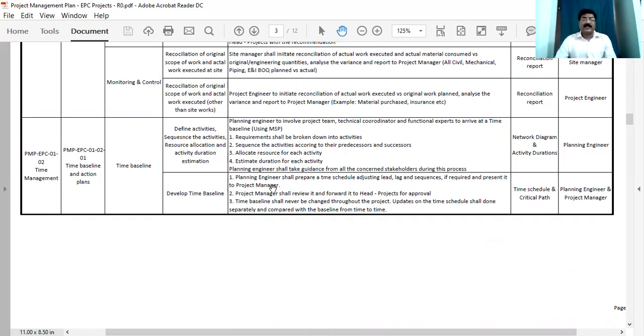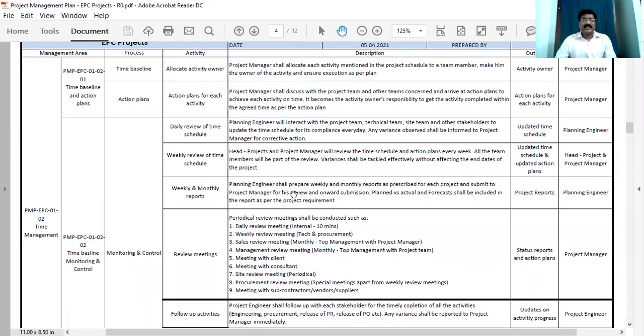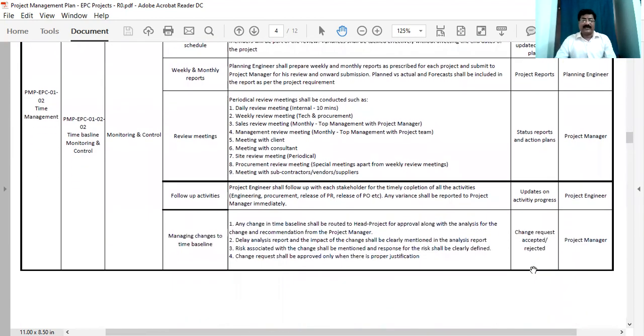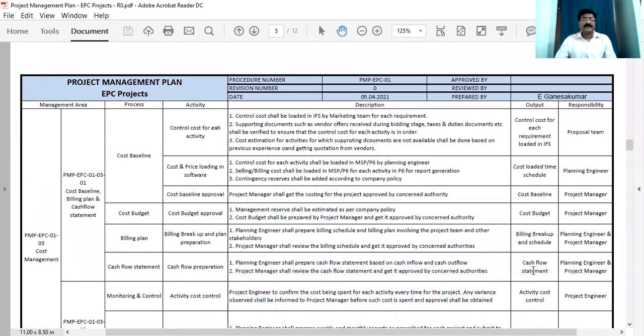So time management: how we are going to manage the time, who is responsible, all these things we have given here. Weekly review, monthly review, review meetings, who are all responsible for that, what are the outputs of those reviews, everything I have given here. You can go through this.